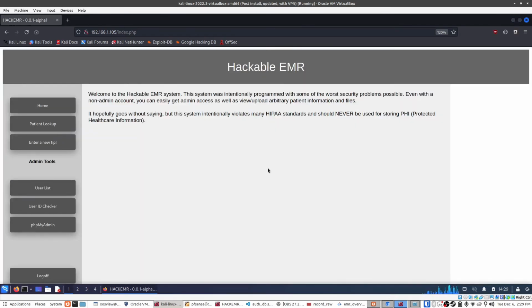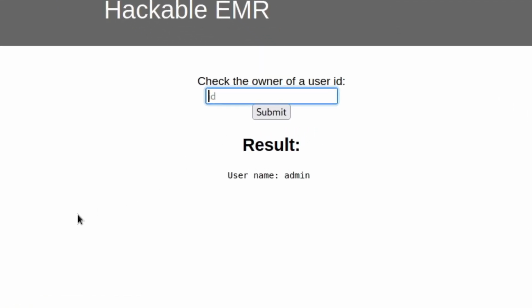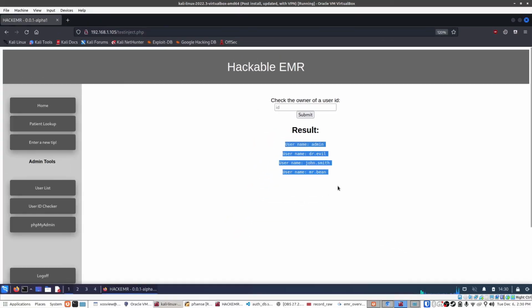And finally, for this video, to wrap it up, I'll show off one of the admin pages, which is this user ID checker. This might be like a leftover tool from development or something, but the idea is you enter in a user ID and it gives you the username. But because there is no sanitization of the input string, you can very easily run arbitrary SQL commands through injection. So I can do or 1 = 1. And we have the list of all the usernames in the database.